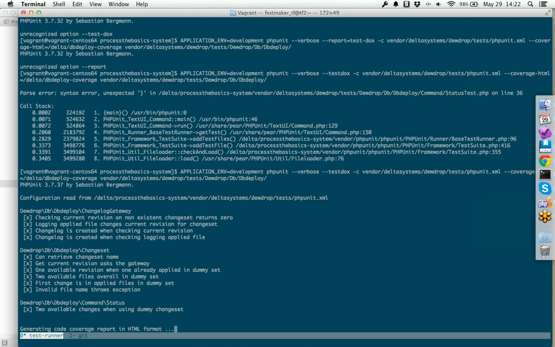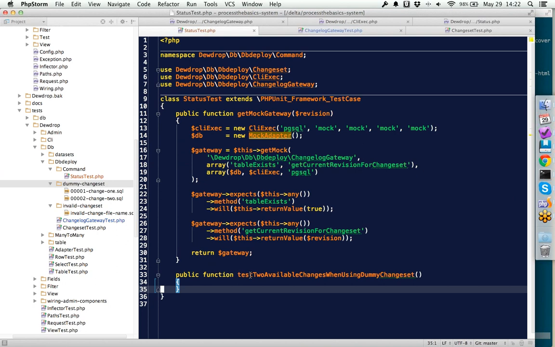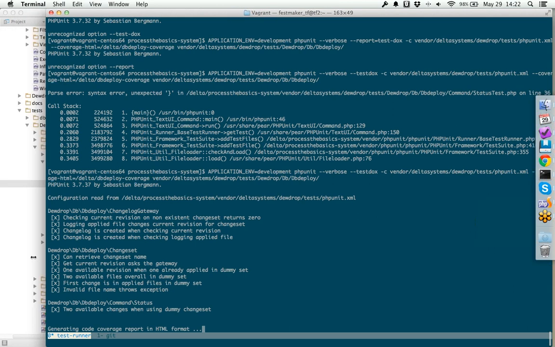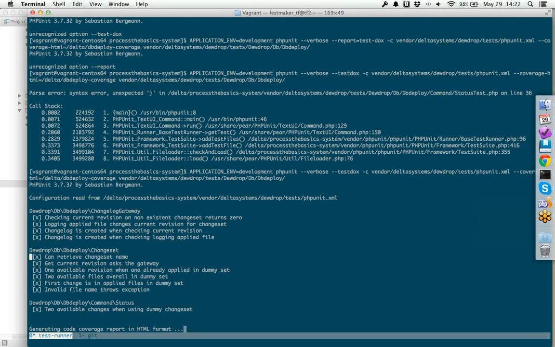Basically what test docs will do is take your test method names, which you can tell I'm being very verbose with. So I said test two available changes when using dummy change set. Well, the reason that I'm writing it out really long like that is that if you output it as test docs, it's going to write it almost like a requirement checklist that you would have when starting the project. So it's almost like you've got your requirements for each test, and they're being checked off as you pass the test. So it's another cool way that PHPUnit can display almost like the spec for the class.